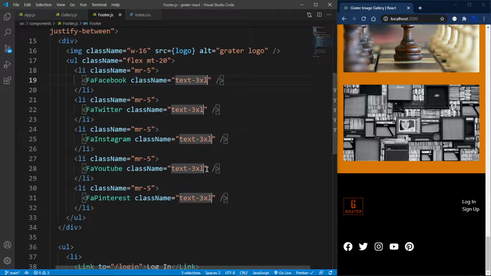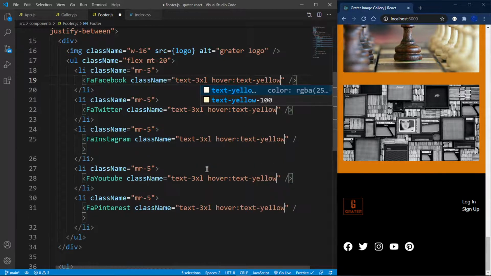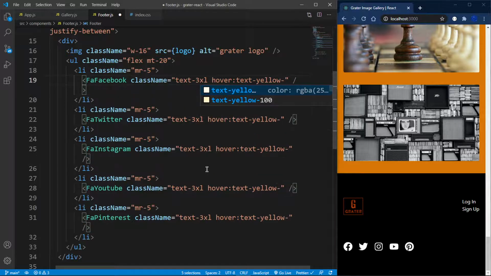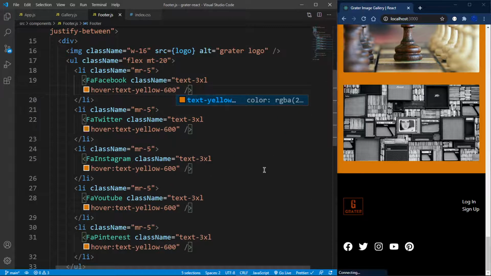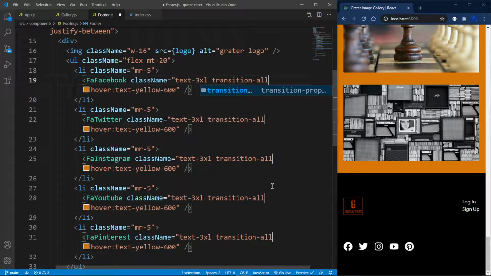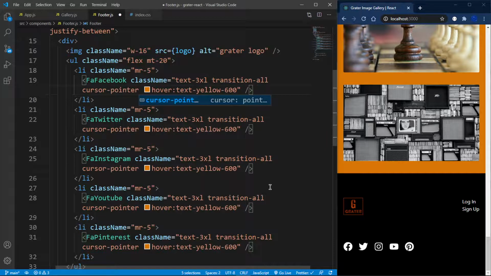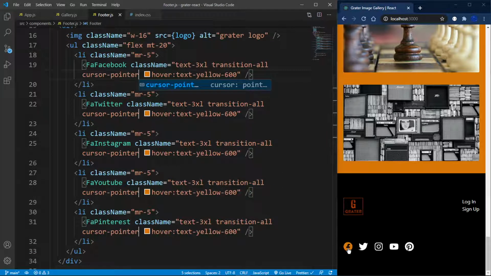Okay. And then I can add a hover effect. So for the hover, I can say text. Let's change it to text yellow, and let's give it a yellow shade of 600. So if I were to hover over this like that, as you can see, looking very nice. And then let me go back right there and add a transition. So transition all, and then cursor pointer. Yeah, that's what I was forgetting, cursor pointer, like that. Would you look at that? Look at that, looking very, very, very nice.